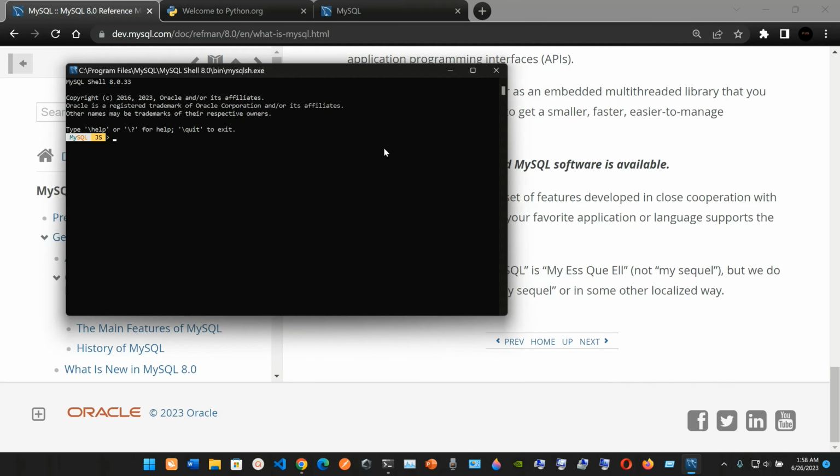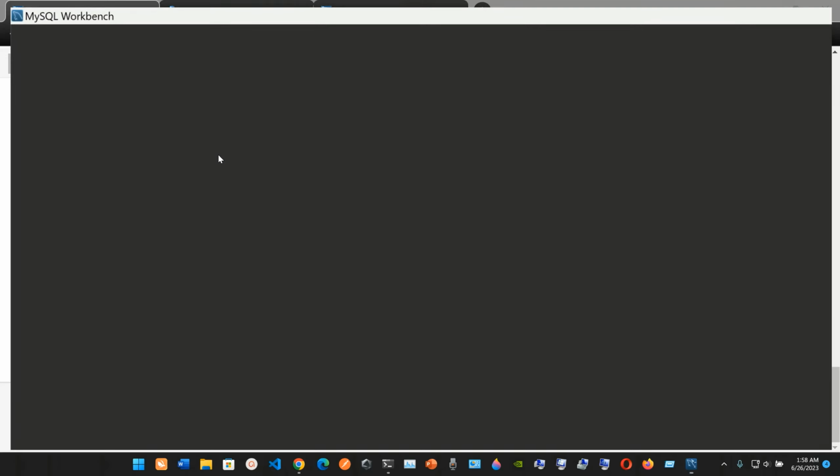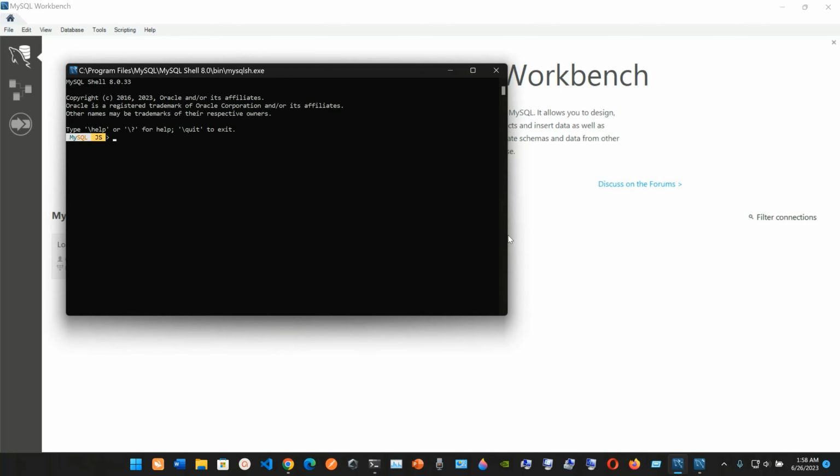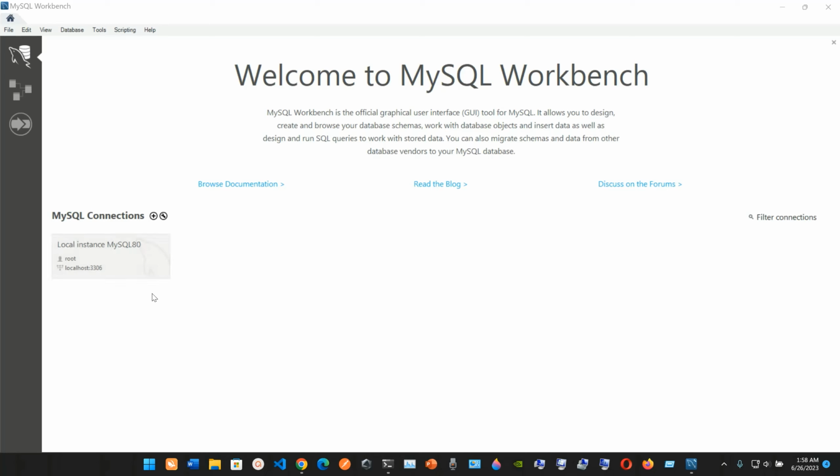This is the pop-up, kind of like a terminal. Okay, this is the Workbench. The installation has been successful. This one we're not going to need right now, but this is pretty much the installation of MySQL. This is MySQL Workbench, where we're going to be writing our queries and working with our databases and all this stuff.